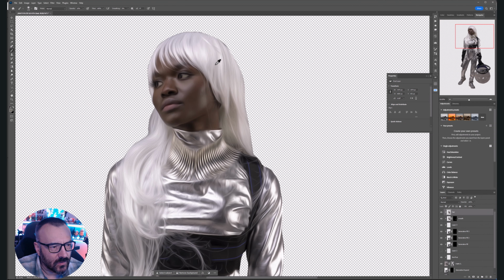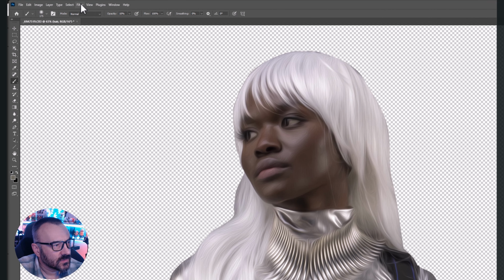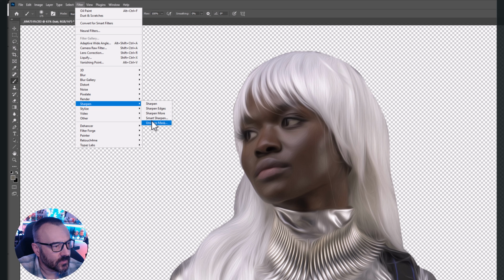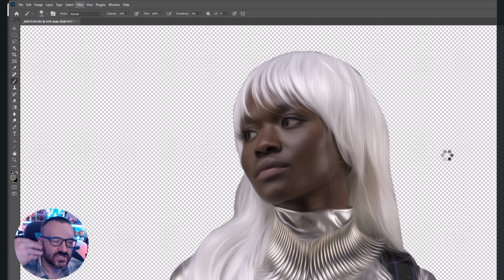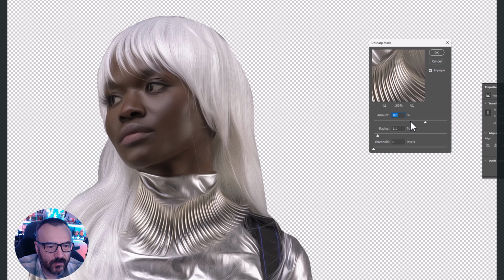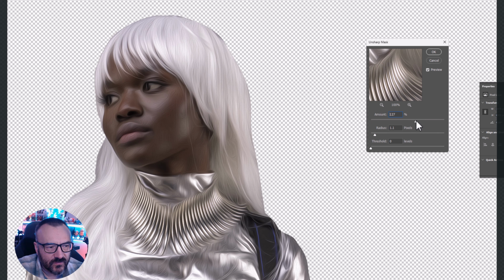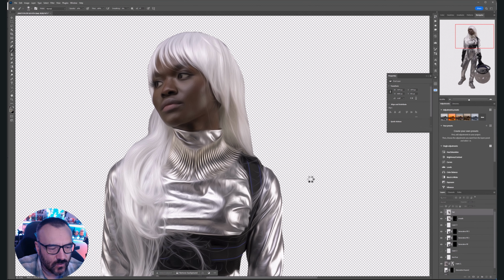Okay, we're going to come closer, and you see the hair looks okay. To bring sometimes a little bit more detail, we can actually go inside the filter, sharpen, unsharp mask, and on the same layer we'll just apply unsharp mask, maybe about 150, somewhere around this area. We just look at how it looks overall on the hair, if it looks okay.